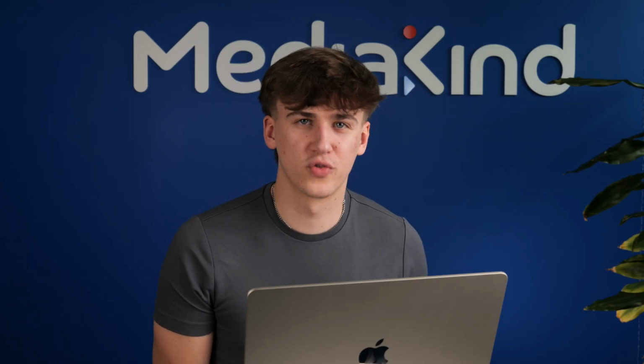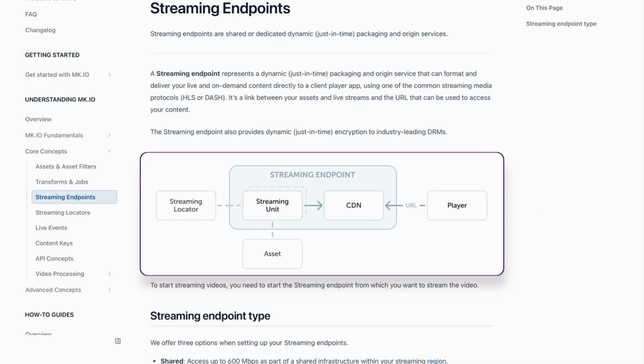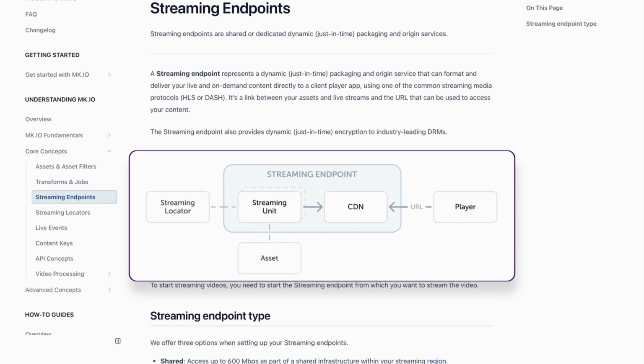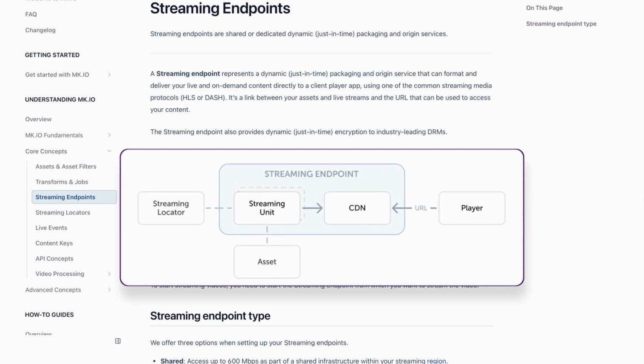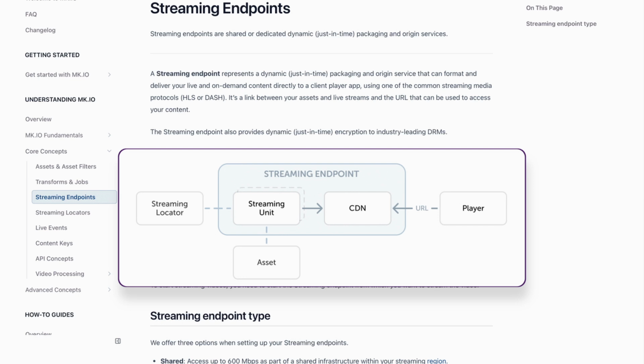First step is to set up your streaming endpoint. You can think of the streaming endpoint as the delivery point for your video. It's what your player connects to when someone presses play. So once the endpoint is created and running, your content can be delivered through it. We're going to break this down step by step.